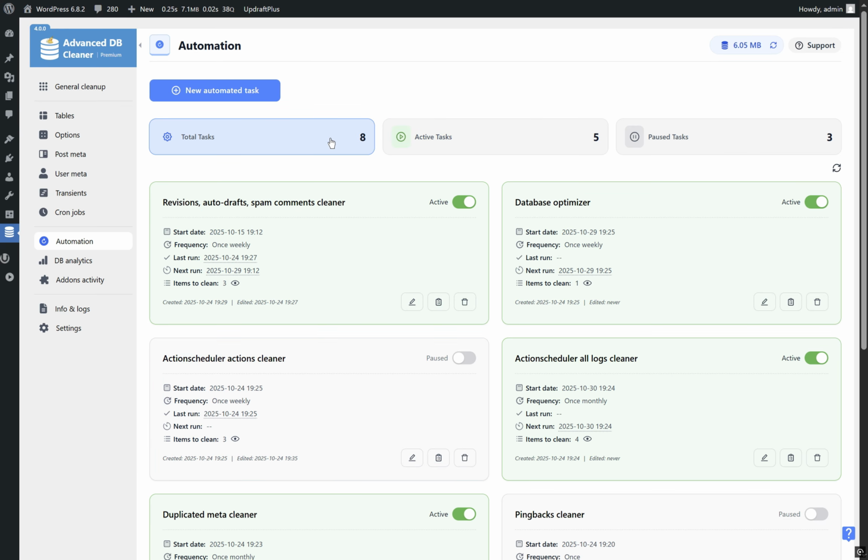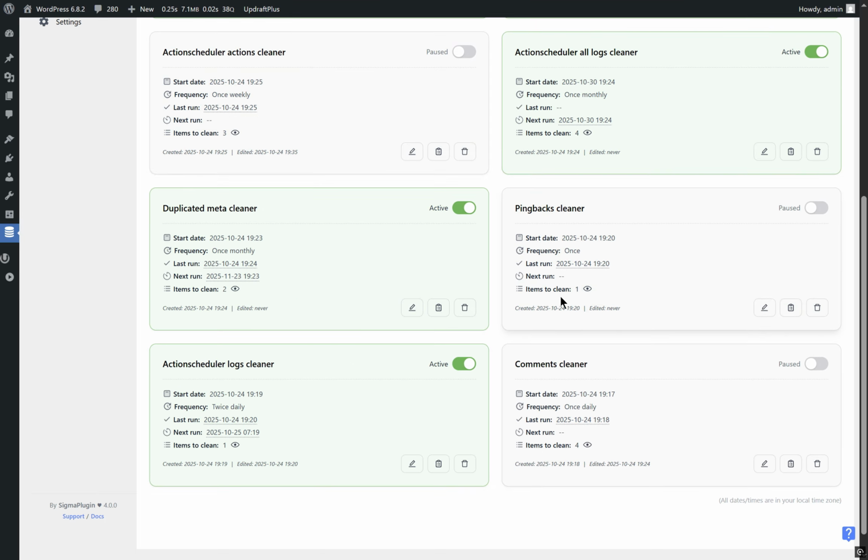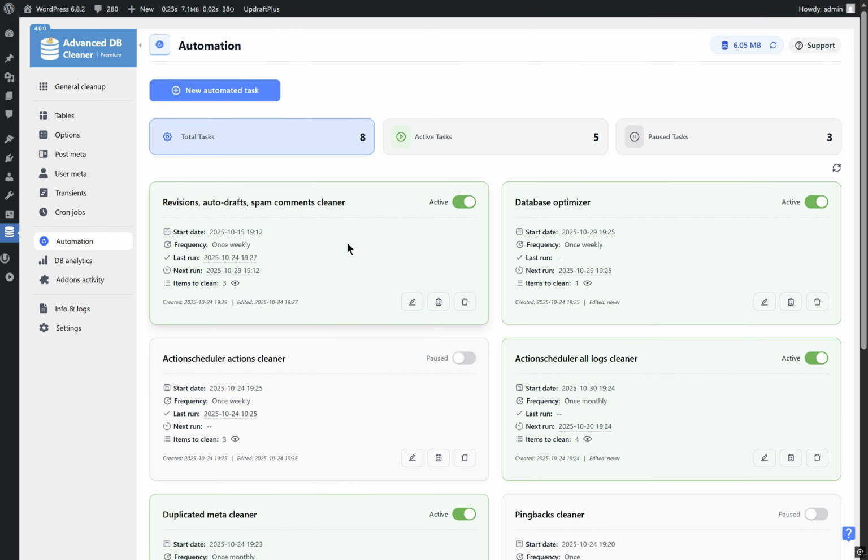Just below, each automation appears as a card that summarizes all its information at a glance. Each card displays the task name, the start date, the frequency, the last run, the next run, and the items to clean. Next to Items to Clean, there's an eye icon you can hover to view which cleanup types this task will handle. All times are displayed in your local time zone, so what you see always matches your local clock. At the bottom left of each card, you'll also find when the task was created and last edited.